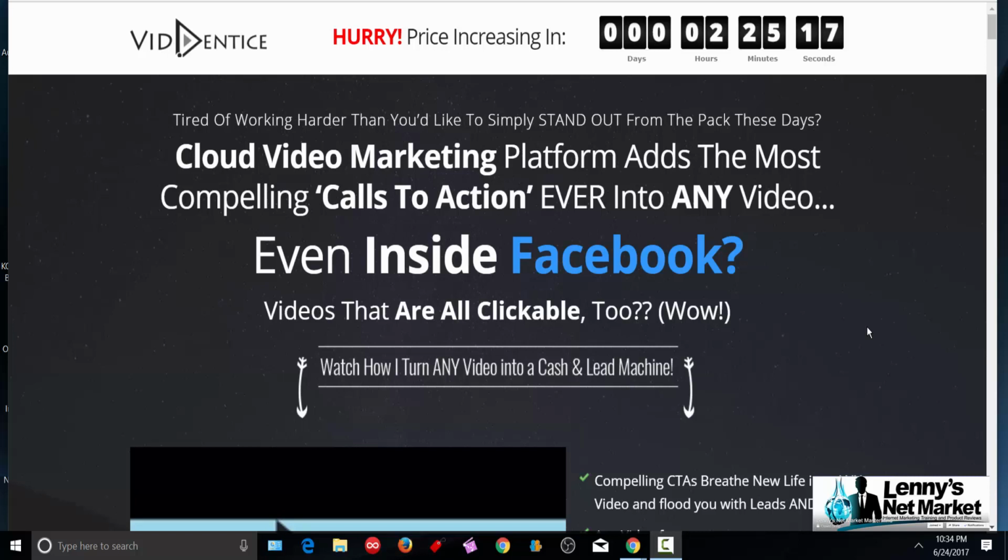I did get a review copy, so I'm going to walk through the sales page, and then I'm going to click over to the next screen where you can get a real-time demo of how easy it is to set it up. So I'm on the sales page, and like the title of the tool, it's called Vid Entice, and it's designed to entice your visitors to interact with your video by putting clickable call to actions directly on top of the video.